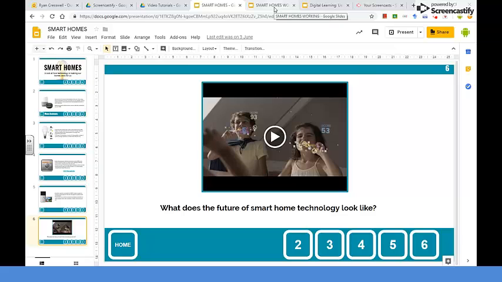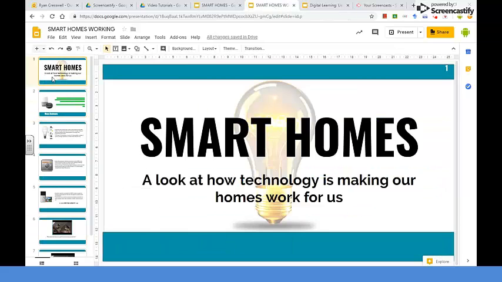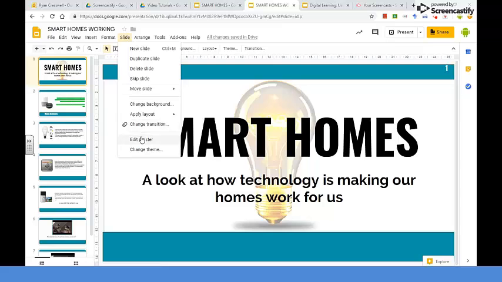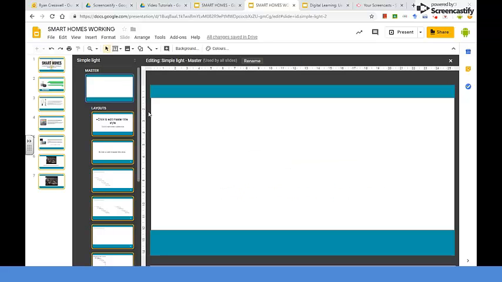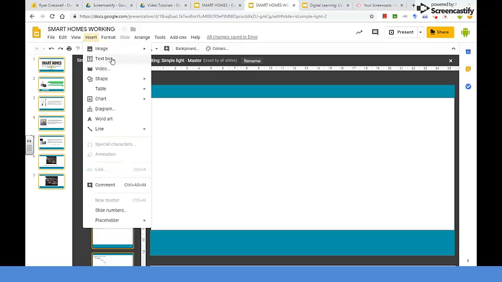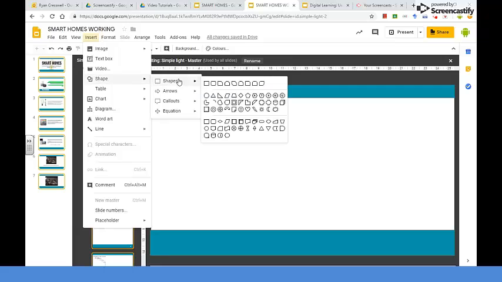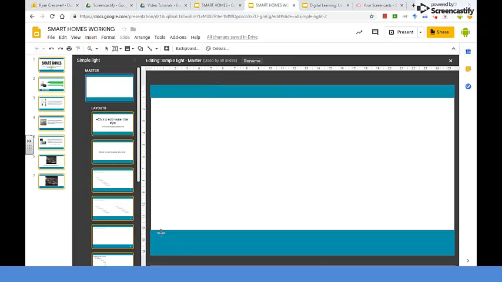So first of all, we need to create our button. And what I'm going to do, if I go to slide and edit master, because if I put them on the slide master, they will be on every single slide, which just makes it easier because I don't have to copy and paste them onto all the different slides. So if I click on the master at the top and I go to insert, I'm going to choose a shape, but this could be done with text. If I go to shapes and choose a rounded rectangle, you could choose any shape that you want. I'm going to hold shift to drag out a perfect square, and I've got my button.